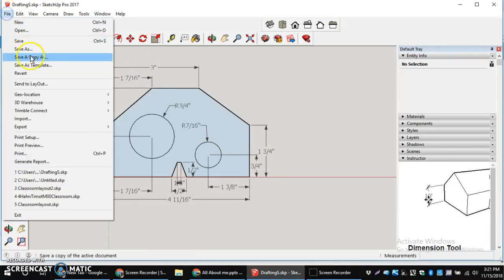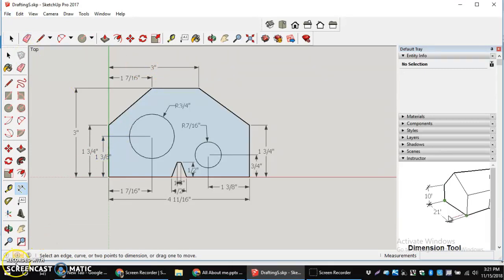One more time, file save, just to make sure we save our piece. That's it.